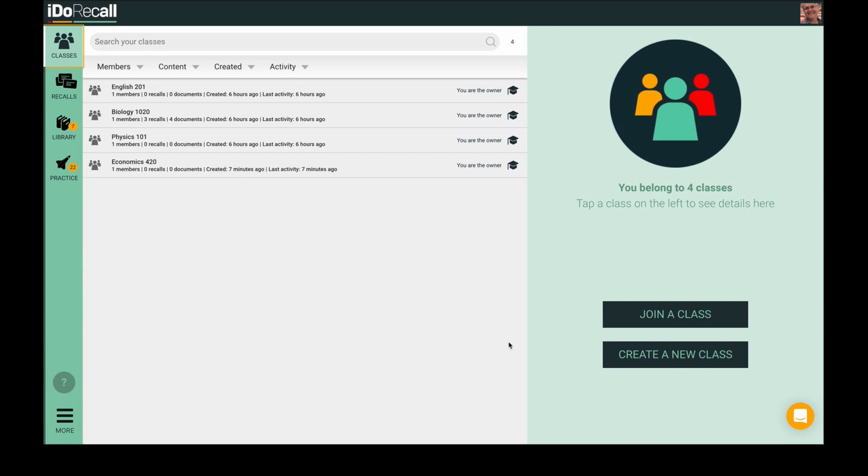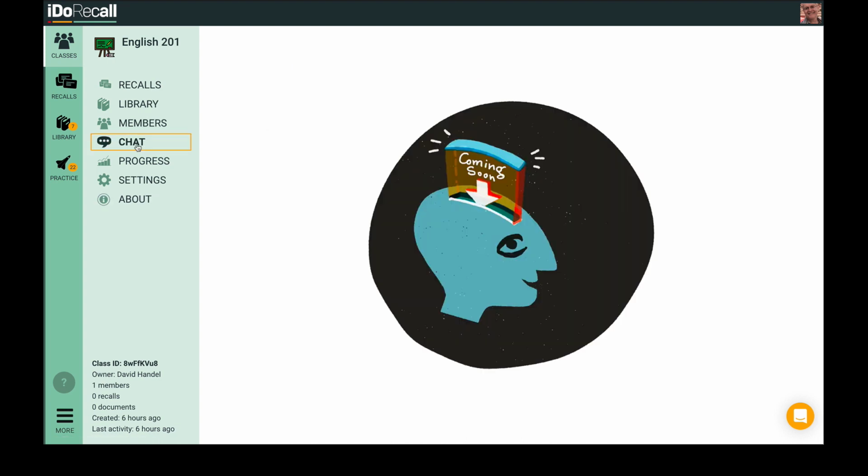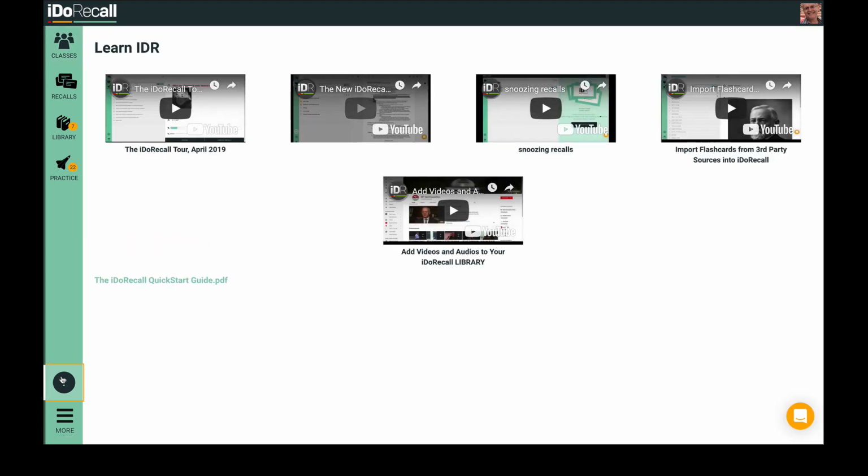Together, in either scenario, the class creator can share recalls and learning files with the invitees and even elect to permit the members of the class to contribute content as well. Then members can clone copies of the content that they want to use in their personal accounts. It's a fantastic way to collaborate together. In the near future, we will even offer class chat. There is a detailed video about classes on the Learn IDR page and a full discussion in the Quick Start Guide that you can download from that page.